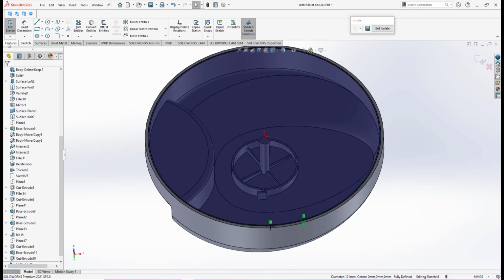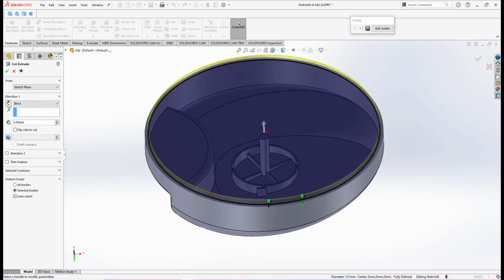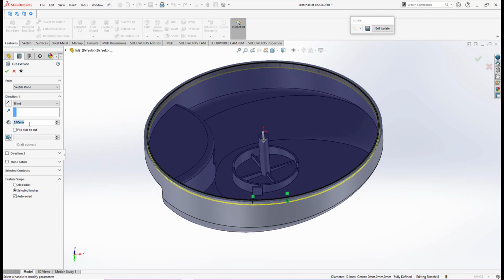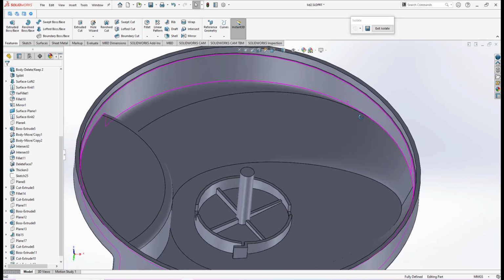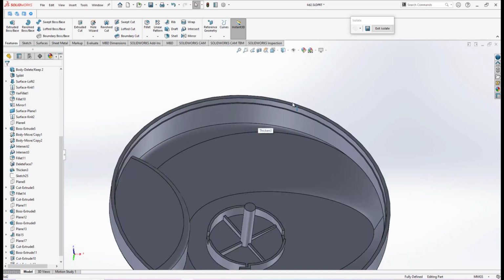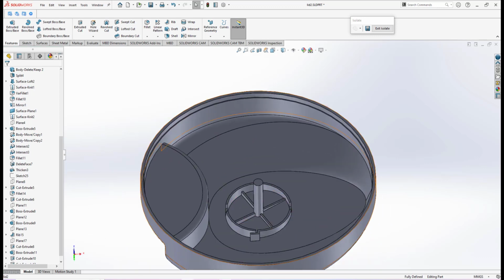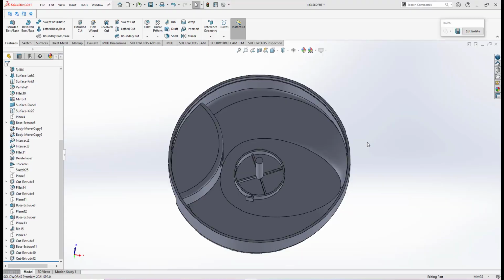So in features we do extruded cut, the direction is upward to downward, and the thickness is 3. So I click OK, so it will cut out some portion. So we have a cut out portion of 0.5 thickness, as shown in this image. We have a cutout of 0.5. The depth is 3 millimeter.